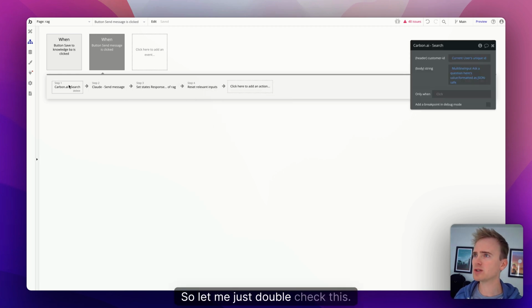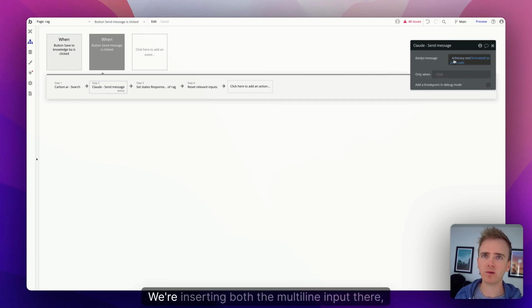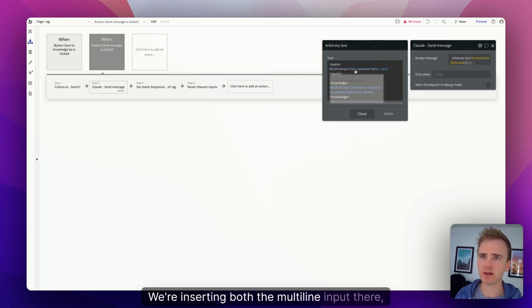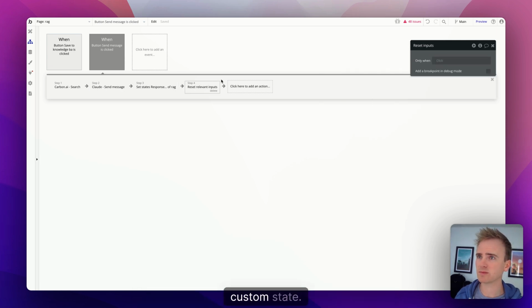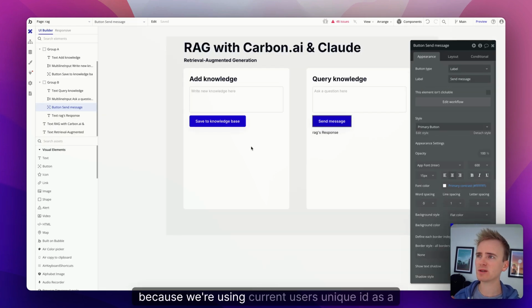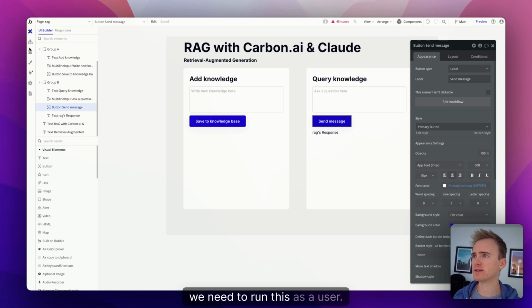Yeah, so let me just double check this. We're taking the multi-line input, we're making it JSON safe. We're inserting both the multi-line input there and the result of the knowledge base query, the search, and then we're setting it as a custom state. Cool, I think that's it. So let's go ahead and preview it. Now, because we're using current user's unique ID as a way to differentiate between users in Carbon, we need to run this as a user.